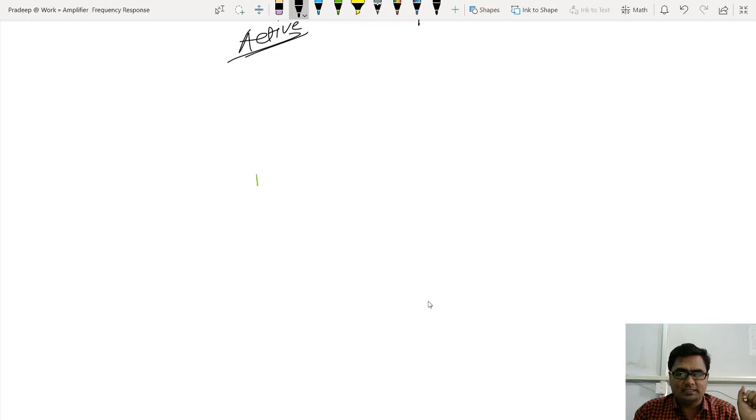Okay, let me change the pen. Okay, this is a base terminal, or what I can say, virtual base. Virtual base we marked with a small letter b. This is my small letter b, virtual base. This is the actual base, capital B.